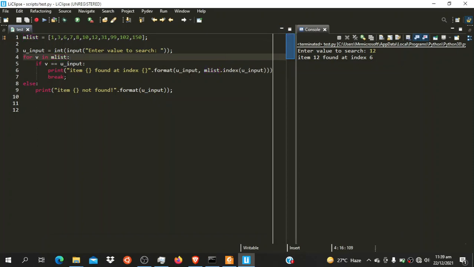So we said item, probably with this, so the user input replaces this placeholder, and the list dot index of the user input replaces this other placeholder. So we're going to see all that later. Those are string methods, and this is the string format method, so we're going to look at that.